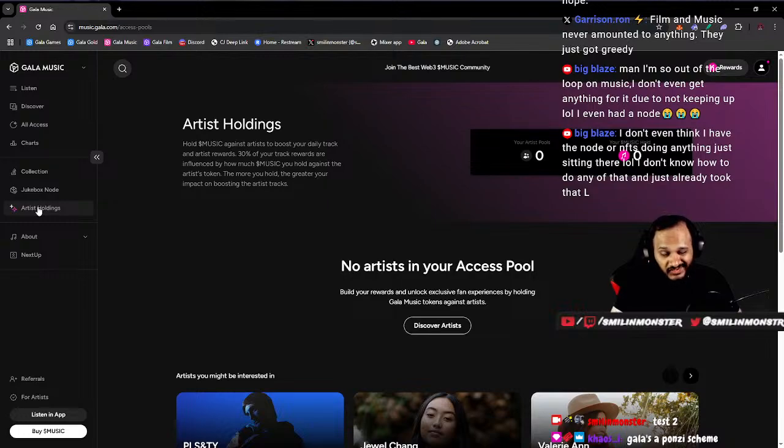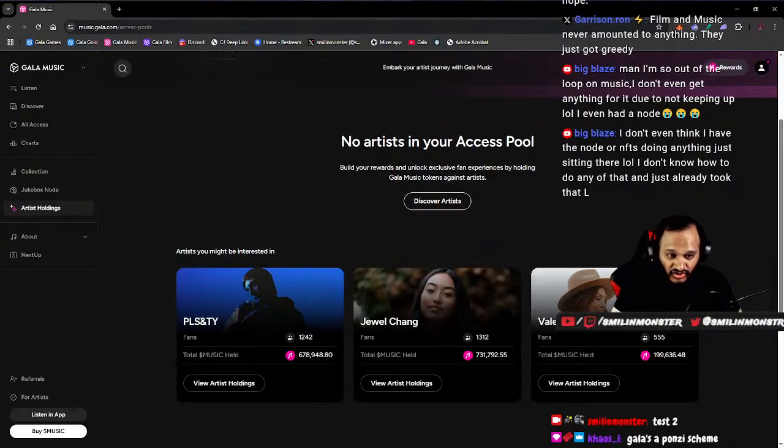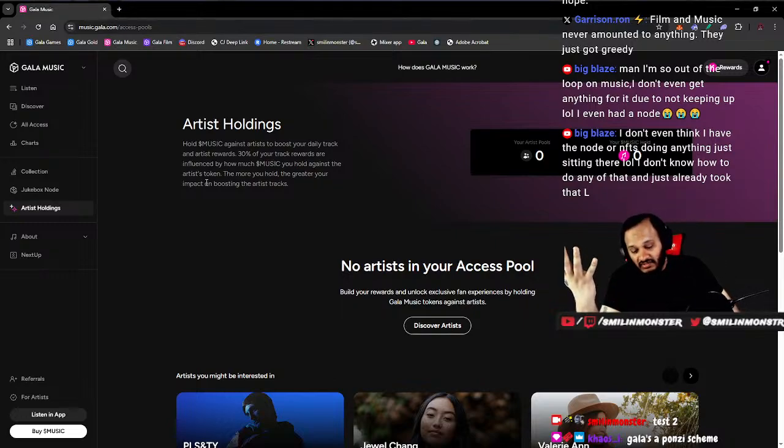Then if you do have music tokens and you want to hold them against the artist, which basically means holding music against the artist boosts your daily track rewards, 30% of your track rewards are influenced by how much music you hold against the artist. So if you have a lot of, for example, Please and Thank You tracks, you want to make sure your music token is held against Please and Thank You, so you get the extra boost. But I haven't really interacted with the music system as much as I should have, so there's probably a bunch of other things you need to be doing to keep up to date with the music ecosystem and the music NFTs and the nodes and the jukebox stuff.